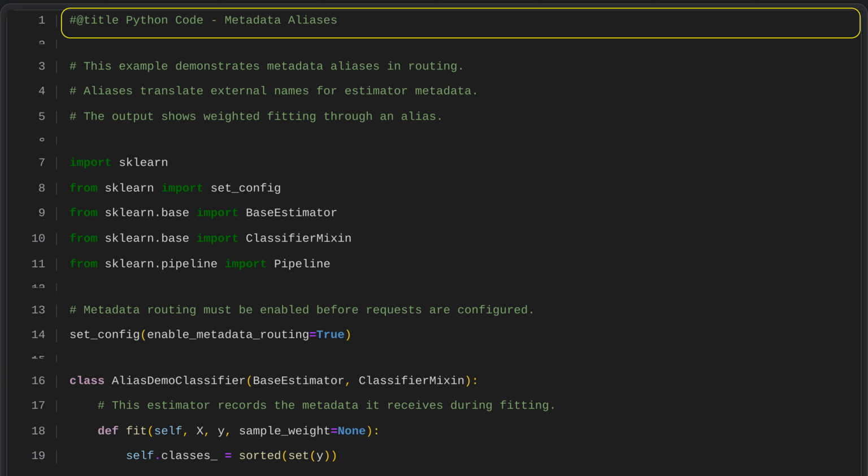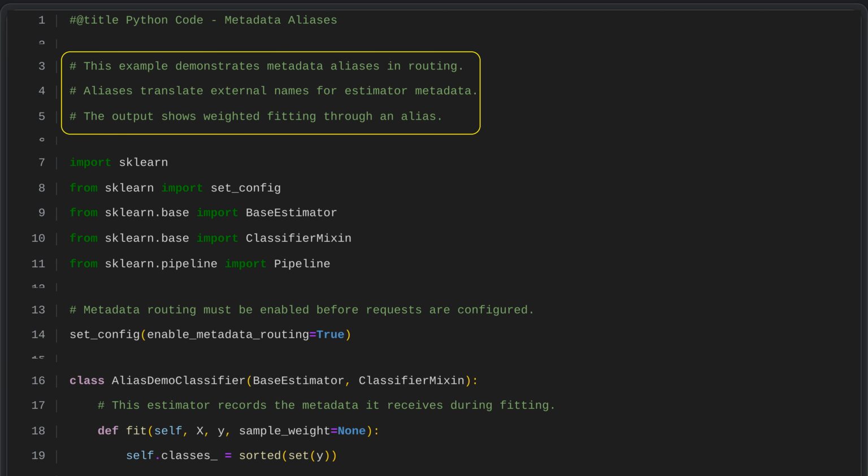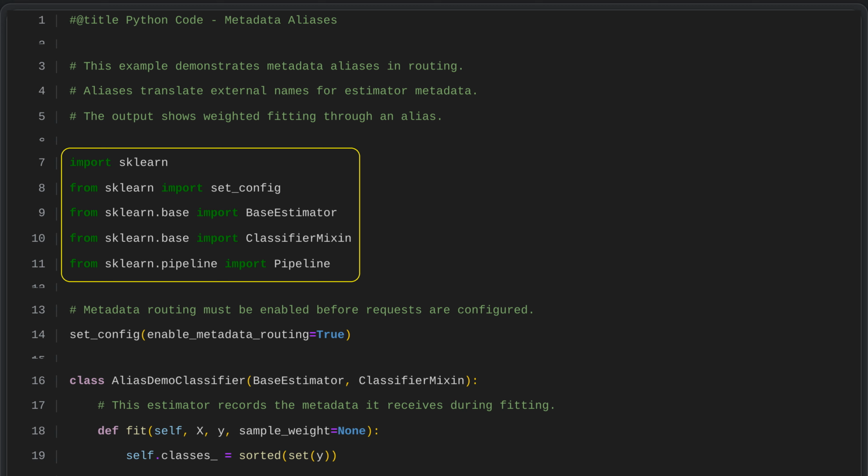Python code. Metadata aliases. This example shows how metadata aliases work in routing. Aliases let external metadata names be translated for an estimator, enabling weighted fitting through the mapped name. We import key Scikit-Learn tools needed to build machine learning workflows in Python.